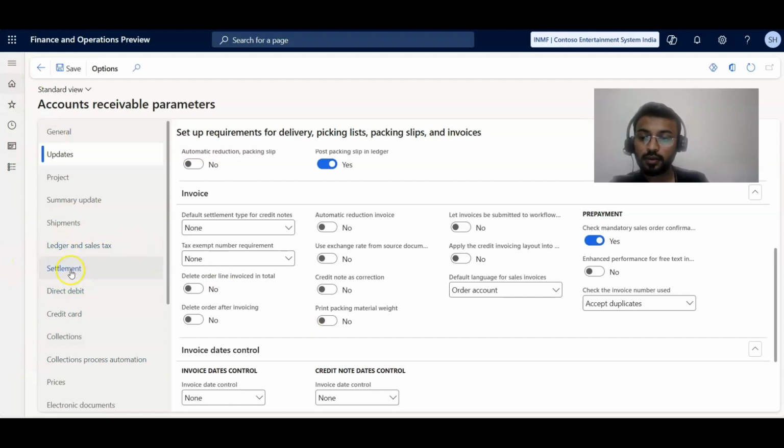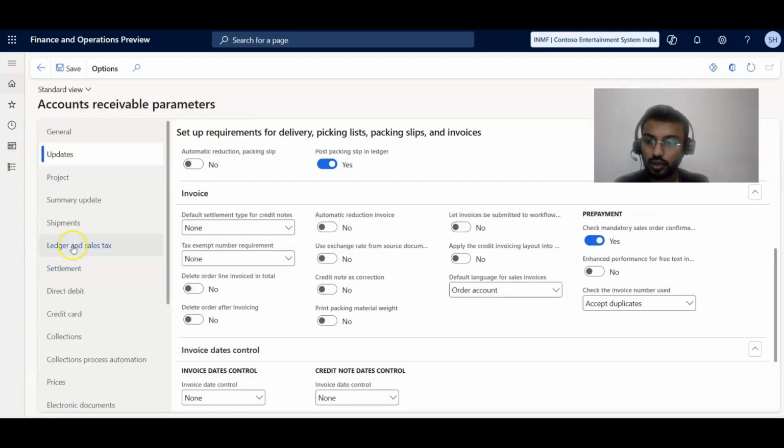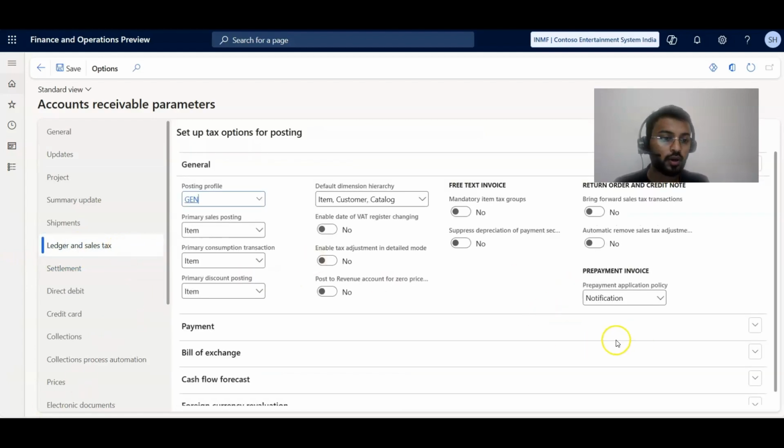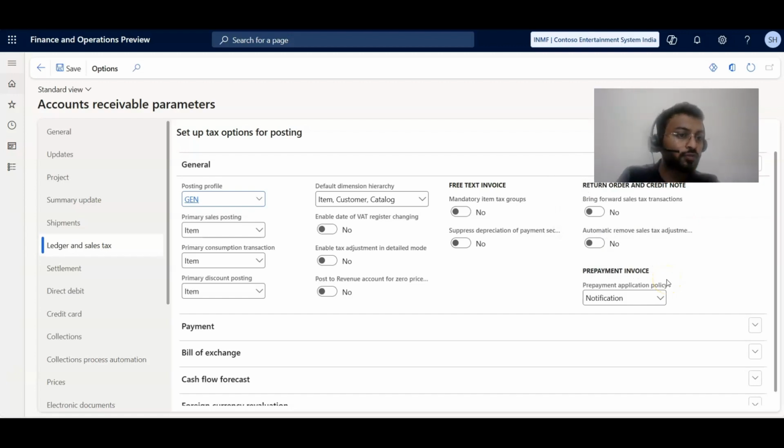Then there is one more setup, in the Ledger and sales tax tab. Over here you will see the prepayment invoice, that is, the prepayment application policy. After generation of the prepayment, you need to select whether you want to apply this prepayment to the invoice or not. There are two options where the system will notify you that you have already posted the prepayment entry, and still you have not selected that prepayment invoice at the time of invoicing.